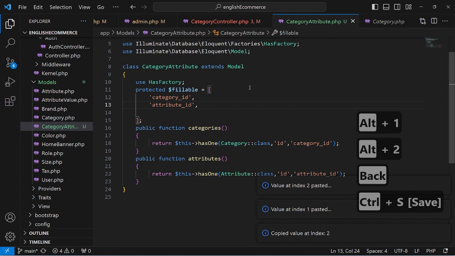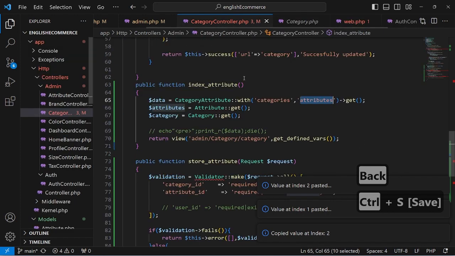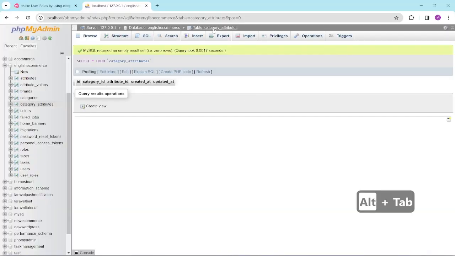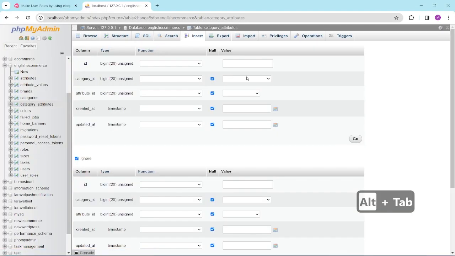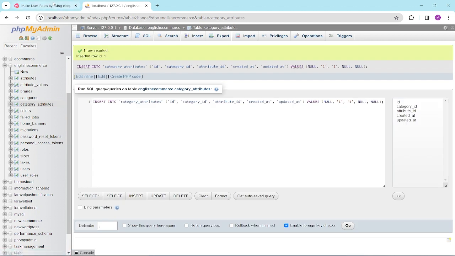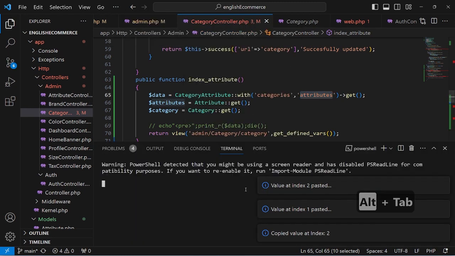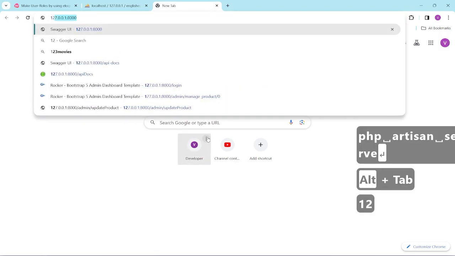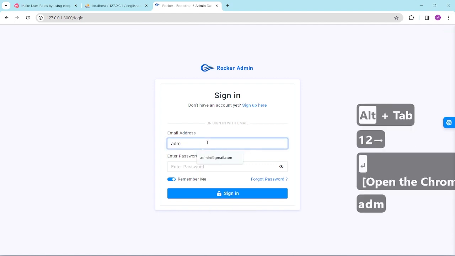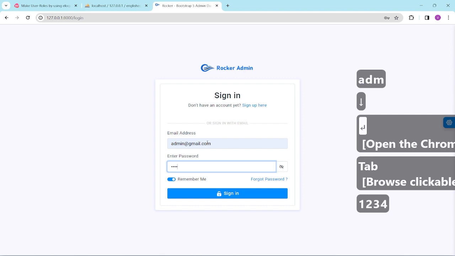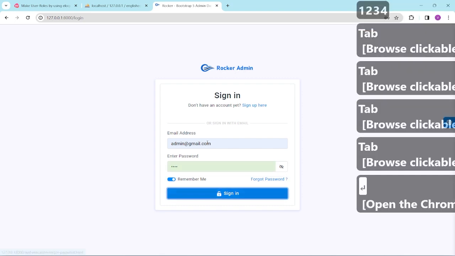Rest of it I will do this. So one thing is done, and one thing more, I will actually create one row. Select category of electrical appliances and attribute of processor, right? Go to terminal, new terminal, php artisan serve. Hit enter. admin@gmail.com and password is 1234. Sign in.